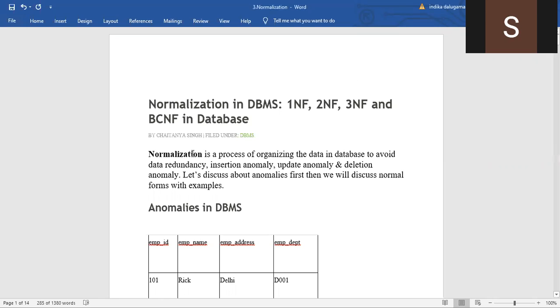Normalization in DBMS. Normalization is a process of organizing the data in a database to avoid data redundancy, insertion anomaly, update anomaly, and deletion anomaly.